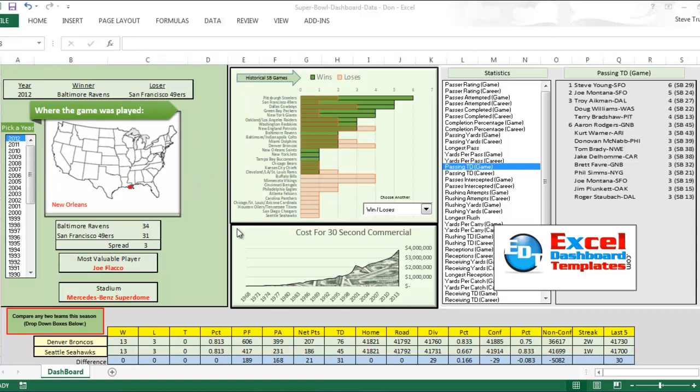Like I said, I just think this is awesome. So he took part of the data set, which was the cost for a 30-second commercial. He put it in a chart here in the dashboard, and he put a background in there of some money. So I thought that was pretty good.